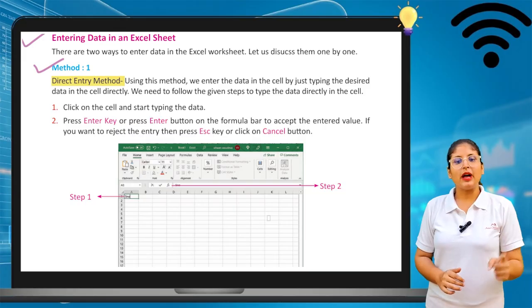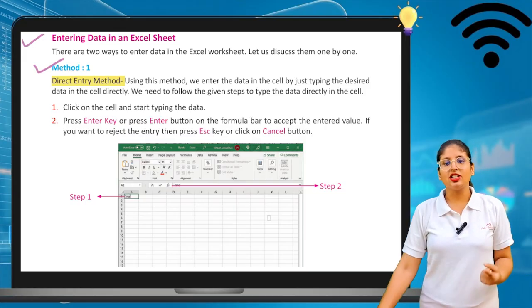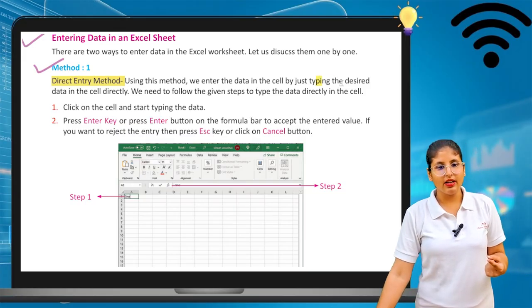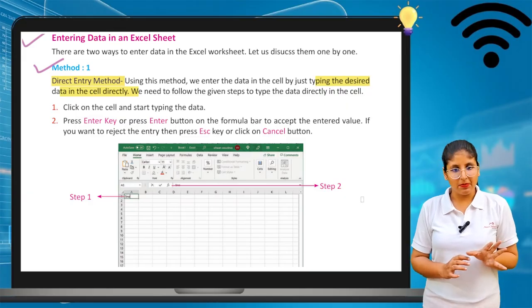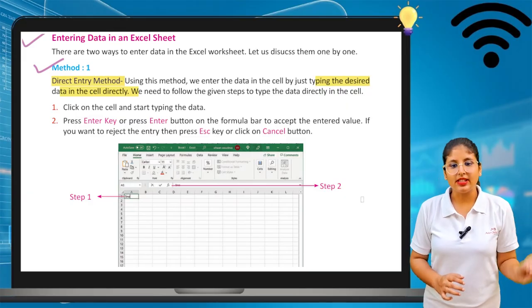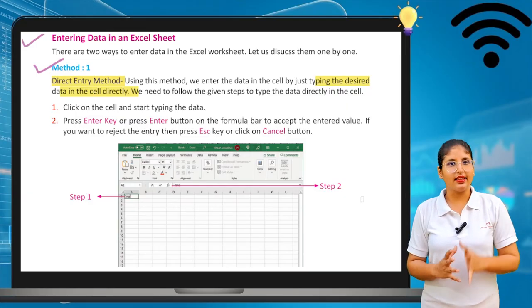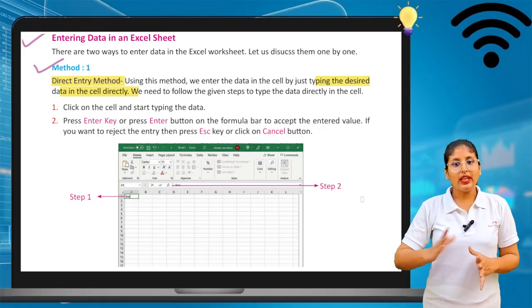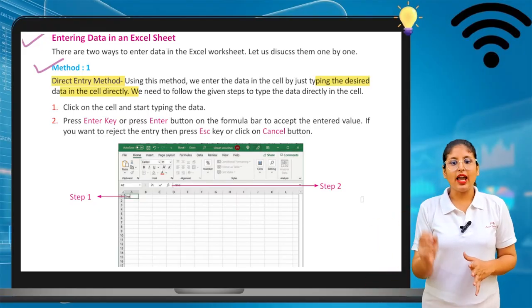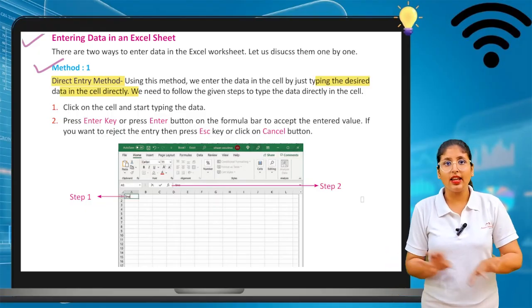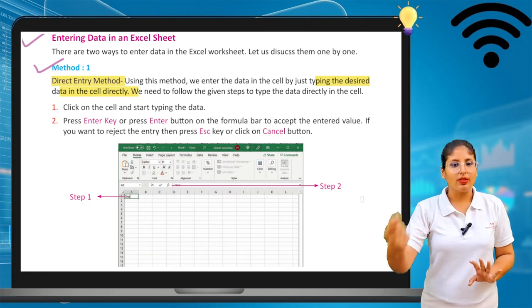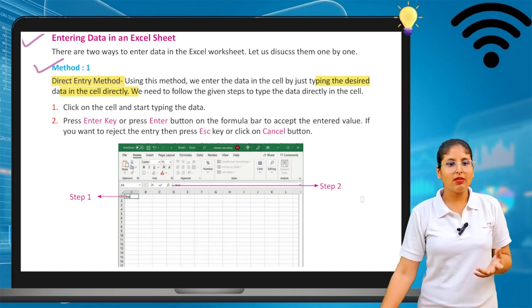Using this method, we enter the data by typing the desired data directly in the cell. Directly you can enter anything in the cell. We need to follow the given steps to type the data directly in the cell. This is the direct entry method. How do we do the direct entry method?